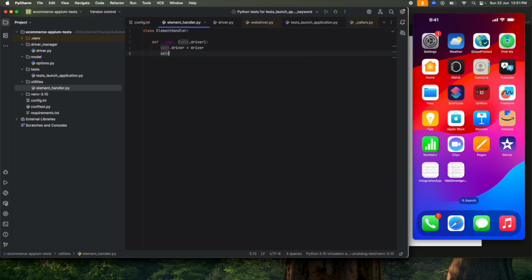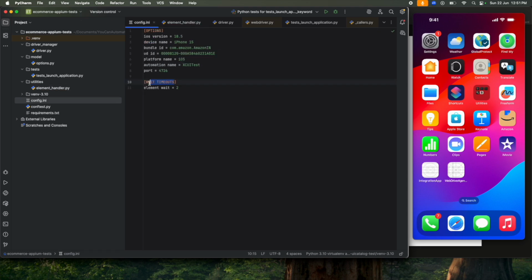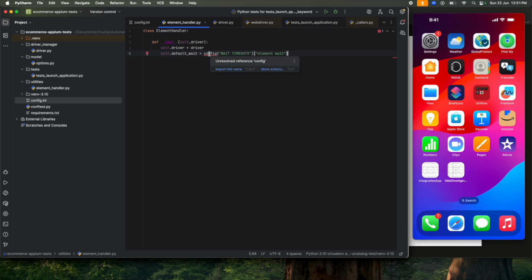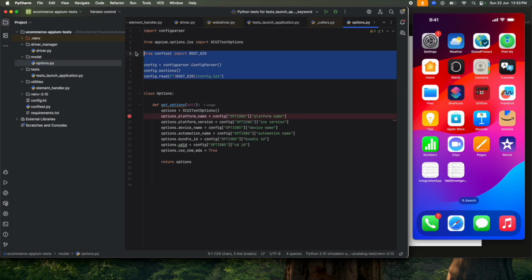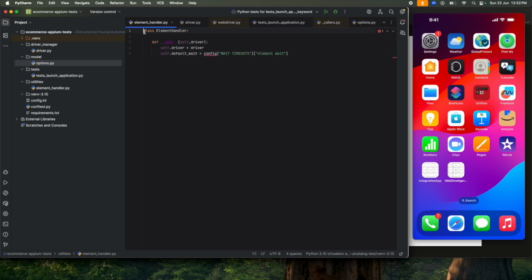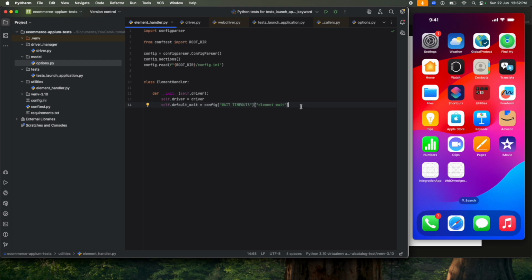Now I'm going to create a variable for wait: self.default_wait equals config. From config, I want wait timeouts, and inside that I want to refer to this key, that is element_wait. This config is asking to import, so let's go to our previous code and import that. Here we have written code to import the config, so I'm going to copy that and add it here. Now this constructor is done.